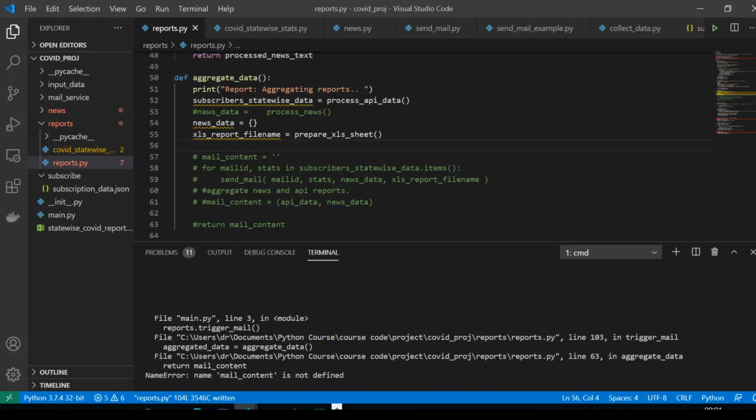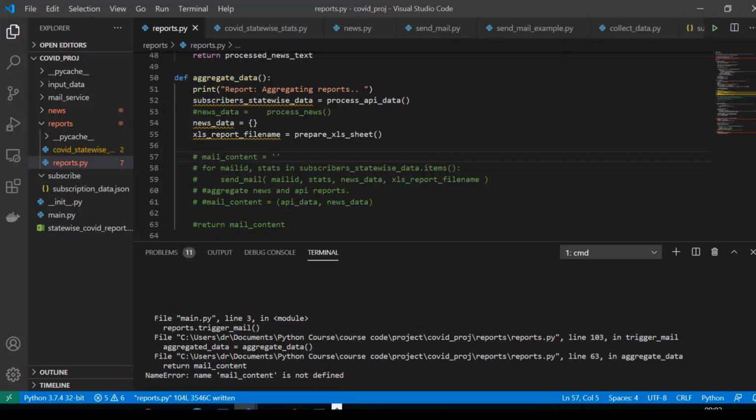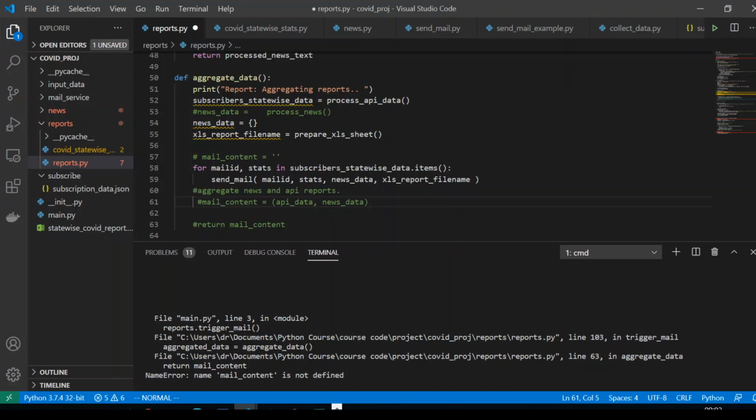We need to prepare the mail content. We cannot simply send a map or a list directly. We need to send it in neat text, because we cannot simply dump the data structure, as they are objects. So what we'll do is learn how we send the mail. So, mail content. I'll just remove this.